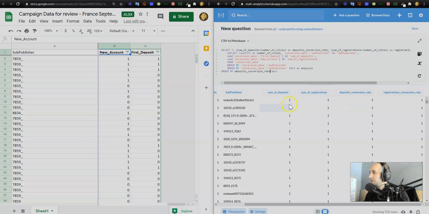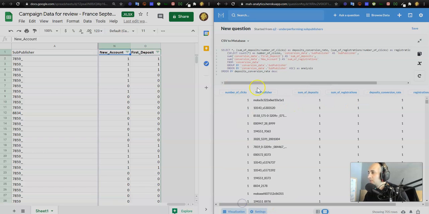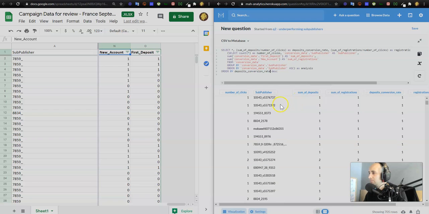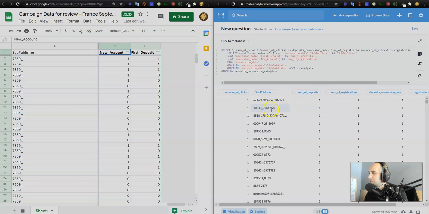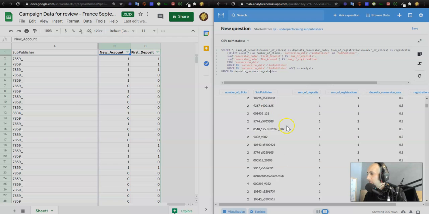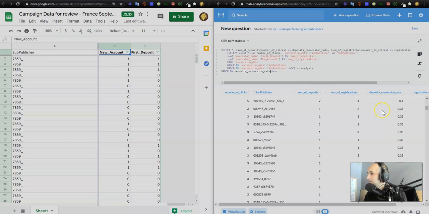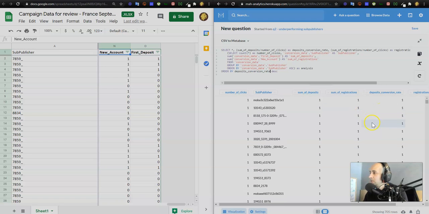Deposits conversion rate. Interesting. For some of these sources, we only had one click, but we also had one registration and one deposit. So that's great. Actually, maybe these are our top performing sources, but they don't actually scale. Okay, interesting, deposits conversion rate 0.5. Nice. So let's show me the highest converting sources, highest converting sub-publishers.